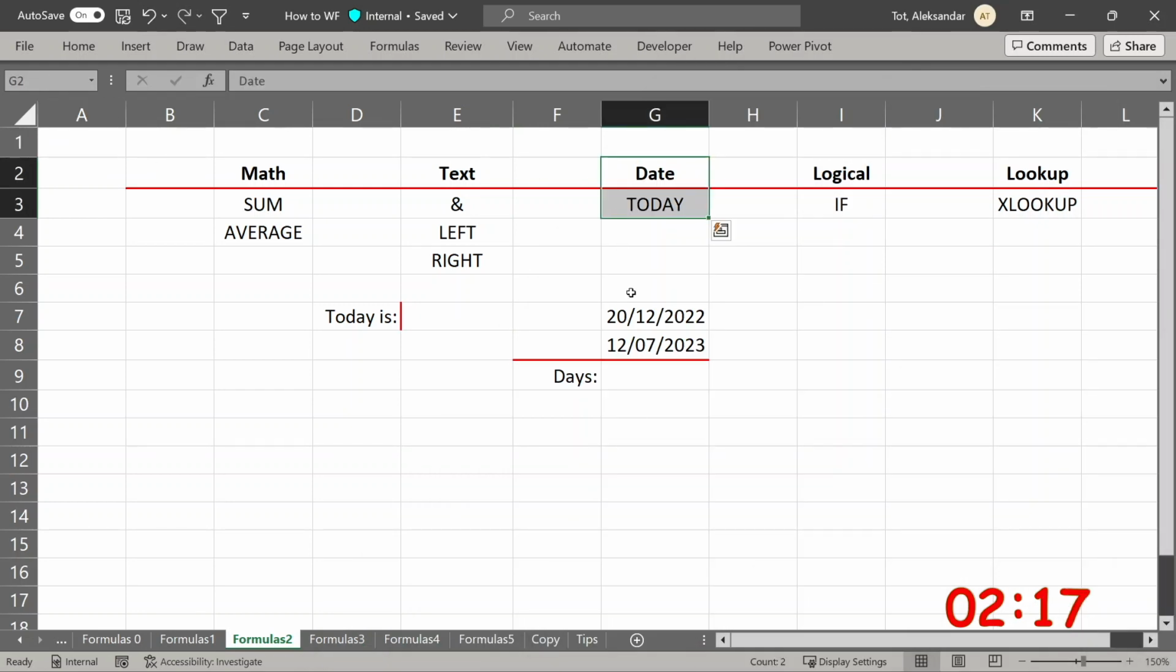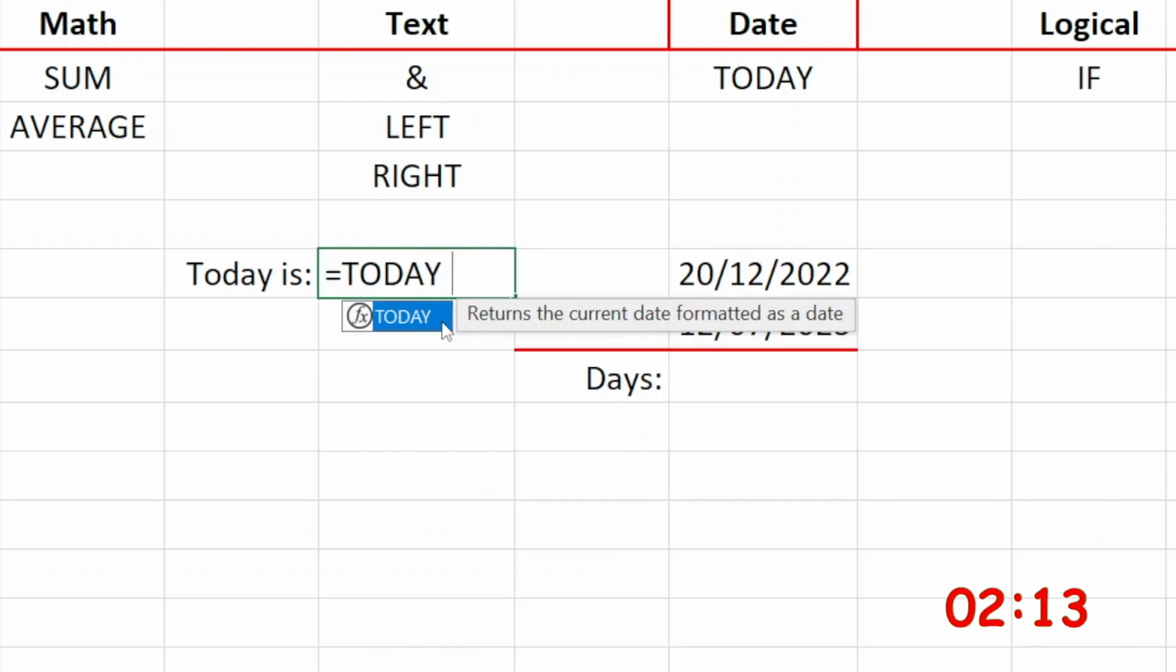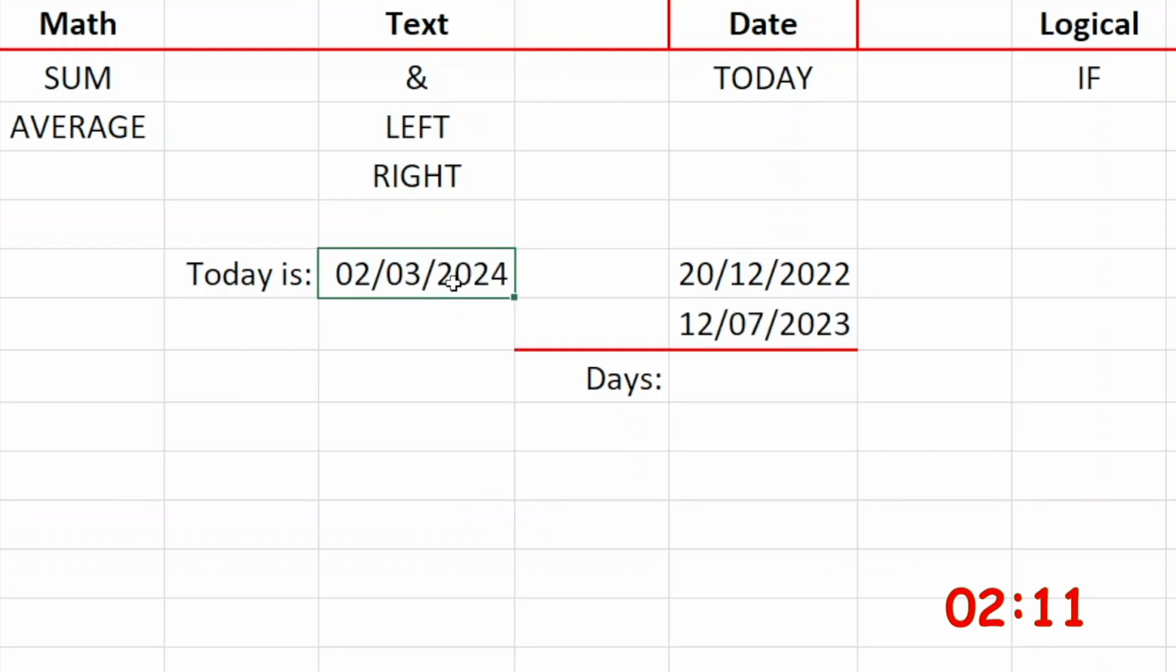Next is working with dates. Some formulas don't need any arguments, like this one, called today. Enter, and Excel is displaying today's date. You can also do basic calculations with dates. Here, we want to check the difference between these two dates. Equal, this, minus this, enter and we have it.